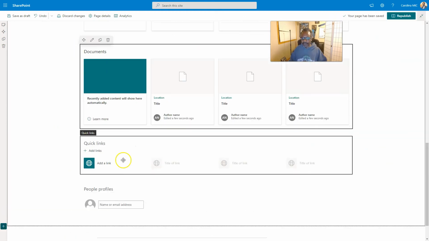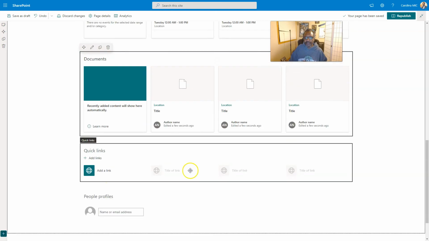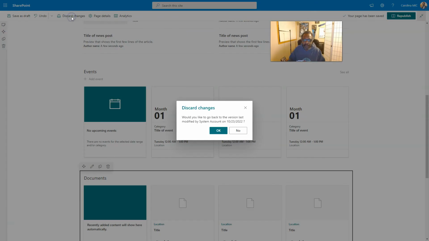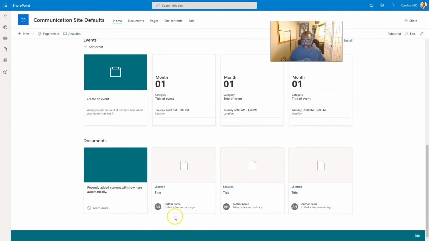We have quick links, the quick links area. And I forgot to mention the people profiles in the 60-second rundown, I do believe. Or maybe I did. But this, you can put maybe who's in charge of the site, but it grabs users from your tenant. So if you start typing someone's name, it's going to autofill. There you go. Now let's dig a little bit deeper into the site contents to see what lives here. We're going to discard changes. We didn't make any changes. But then you can see again how you don't see that people profile or the quick links because it's empty. Once you add something, it'll show up.